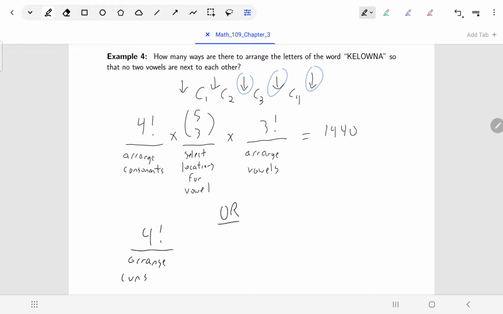which is again still 4 factorial ways, but then instead of 2 leftover tasks to do, there's really only 1 task. I'm going to select 3 locations, and I'm also going to arrange the vowels at the same time. So in other words, P53. And you'll find that that also equals 1,440.